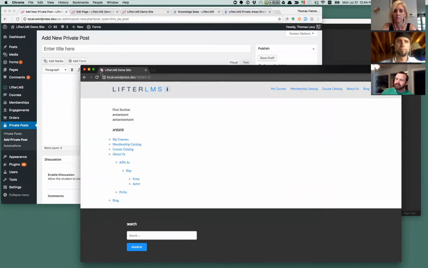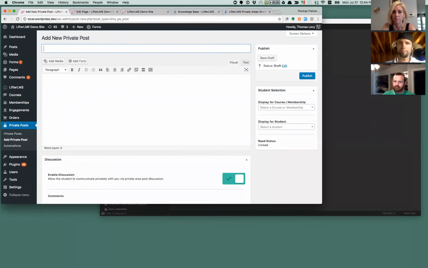Anyway, it's a little too complicated. But when your student views that page that I just made, I'm not going to go through all the steps there, but when the student views that page, they'll be able to see their list of private posts.